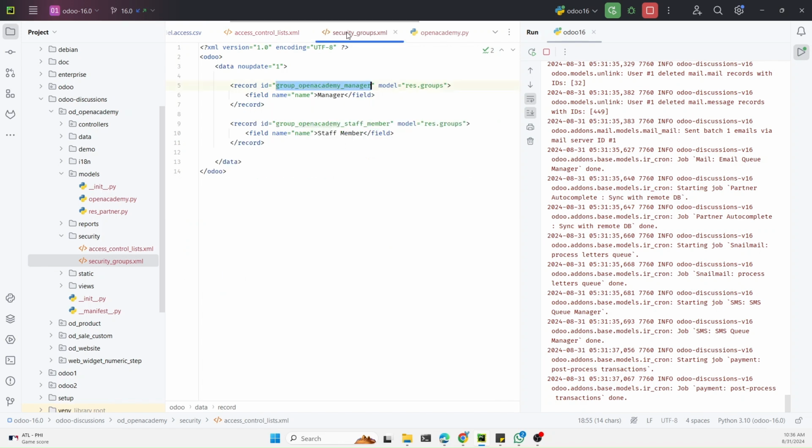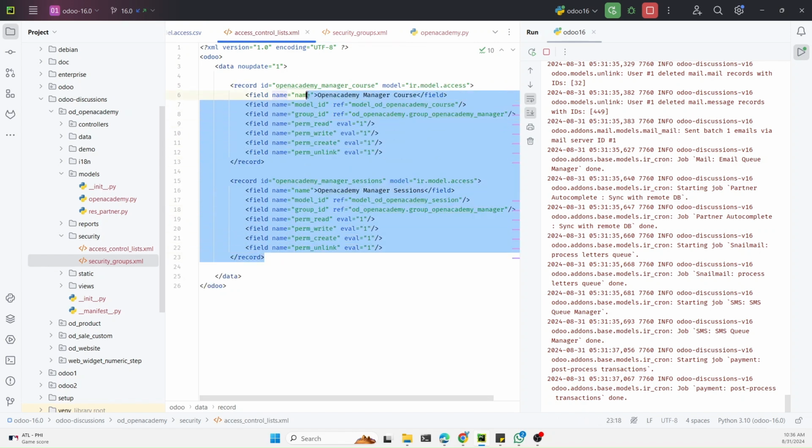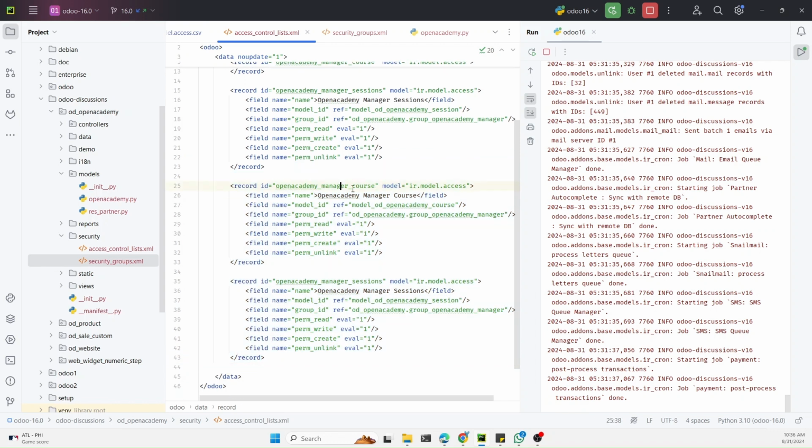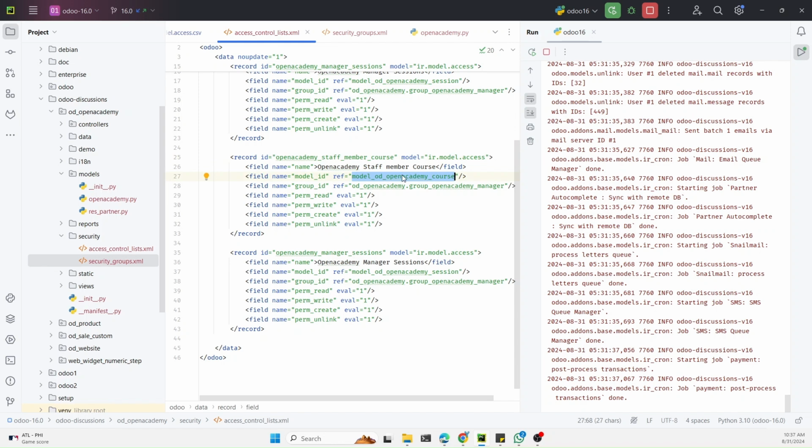And now we want to define the access rights for the staff group also. So let me show you. You need to just duplicate this like this. And here I will replace manager with staff member, because I want to make the ID unique, and it should be staff member. Like this. And the model name will remain the same because we want to give the access for the manager and staff member for both of the models.